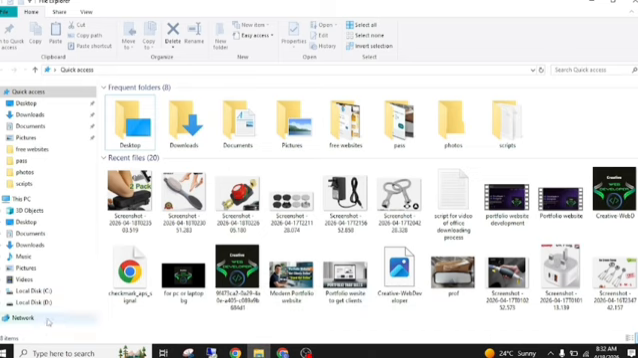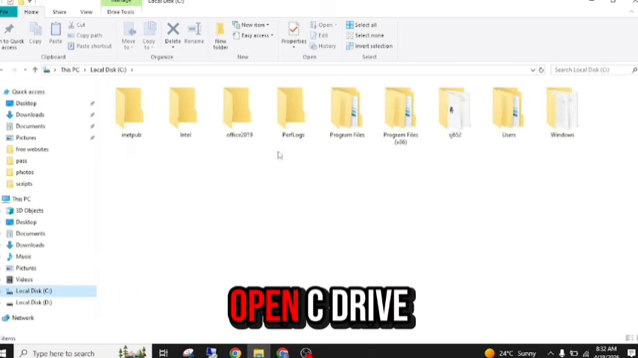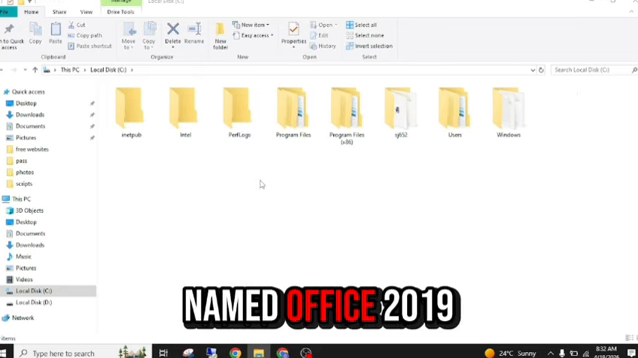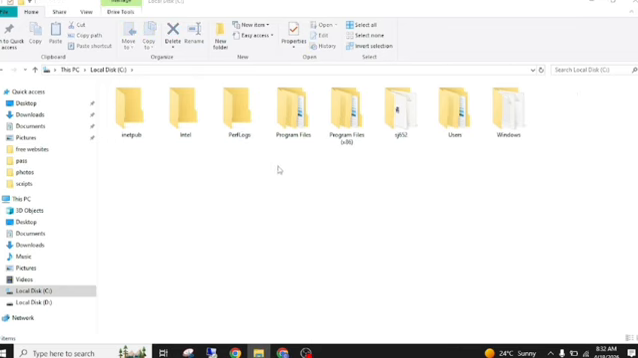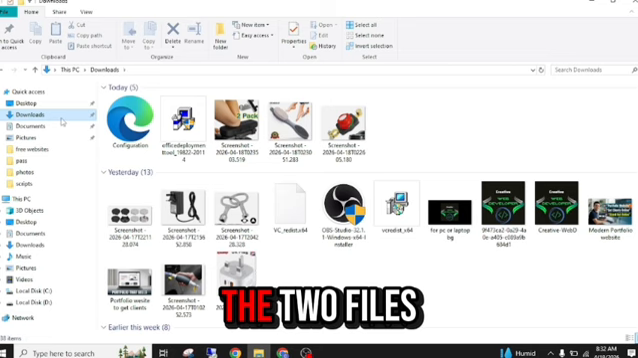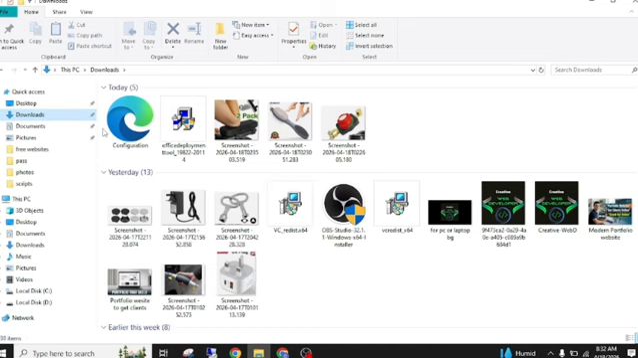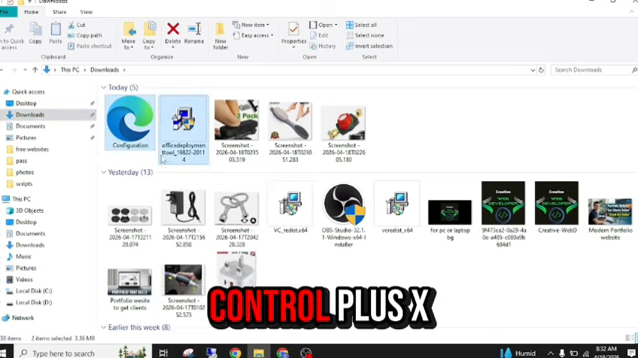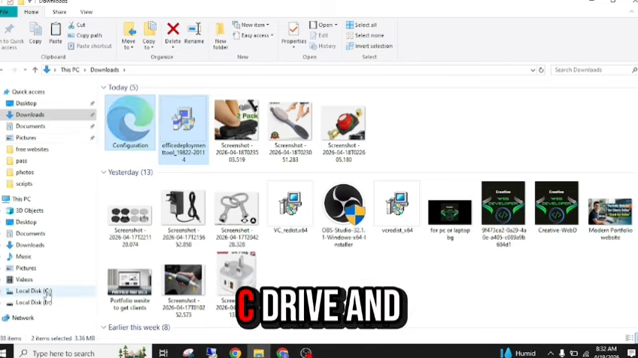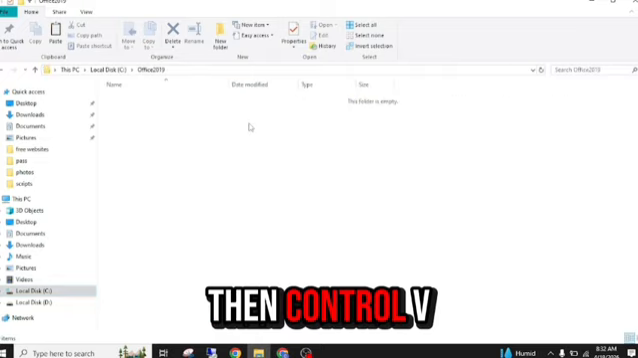After that, open File Explorer and open C drive. Here we will make a folder named Office 2019. Then go to Downloads and select the two files that we downloaded. After selecting, press Ctrl+X to cut. Now go to the folder you created in the C drive and then press Ctrl+V.